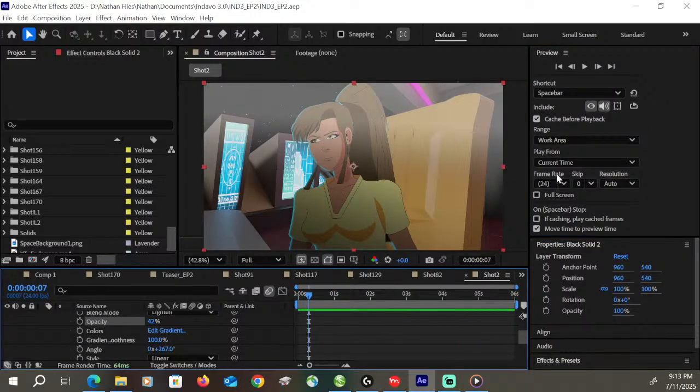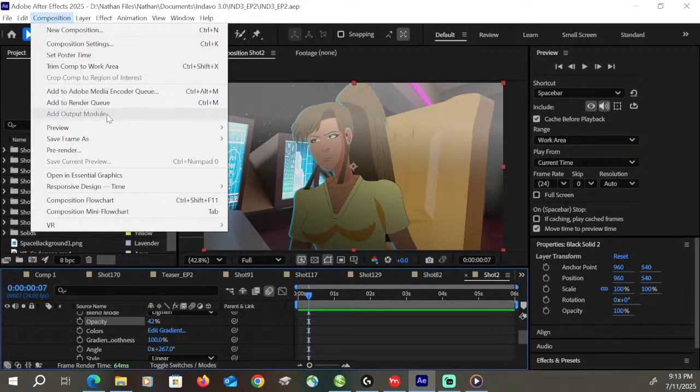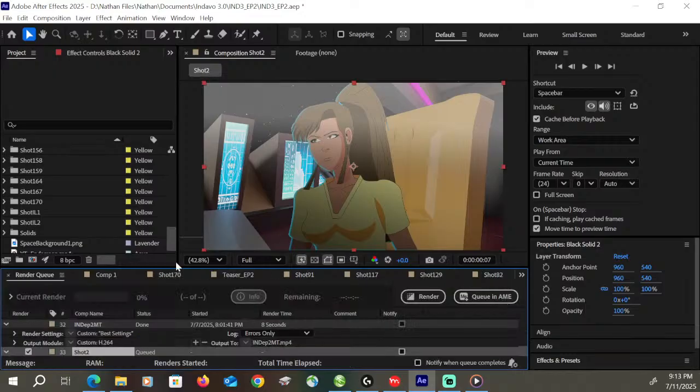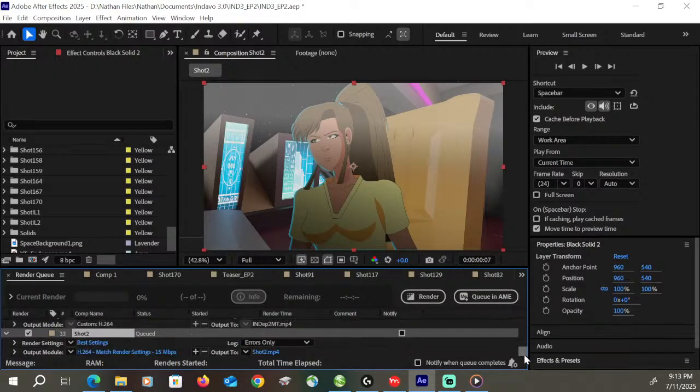Okay, let's stop that. So this scene is now ready to be rendered. In order to do that, you go to Composition, and you go to Add to Render Queue. The render queue will come up, and you'll see that I have a lot of junk in my render queue, and I need to clean that out.